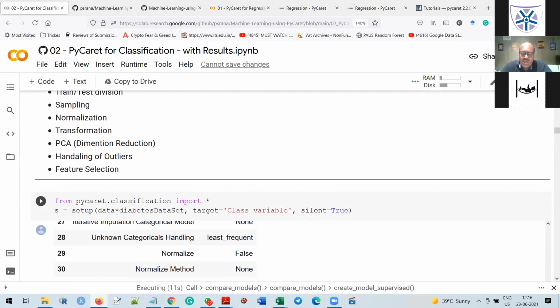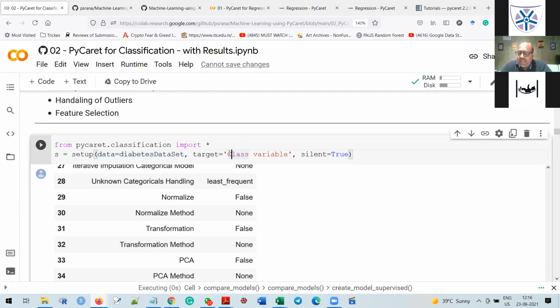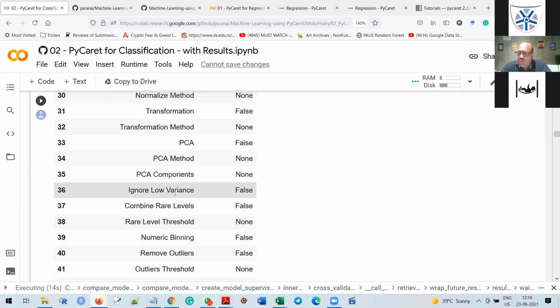Step number 1.4, again the same thing. We need to set up the variables. There is a function with the name setup, with the diabetes data set and class variable. This time my target is class variable, so we assign target as class variable. These are the two important parameters that we need to set. After that I run. It shows all the parameters that are available that we are going to set in this setup function.